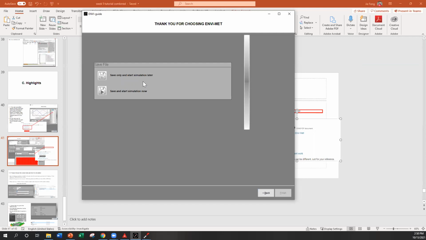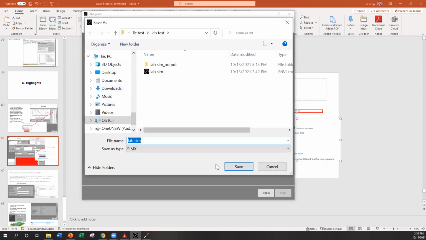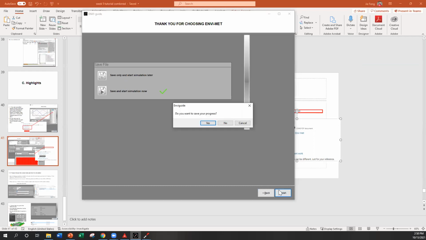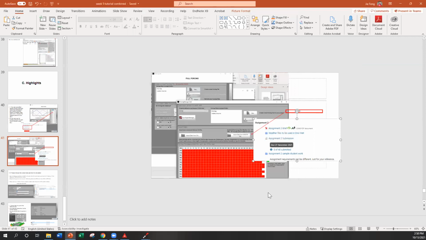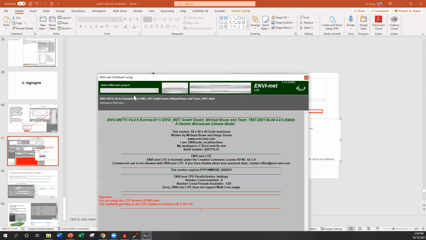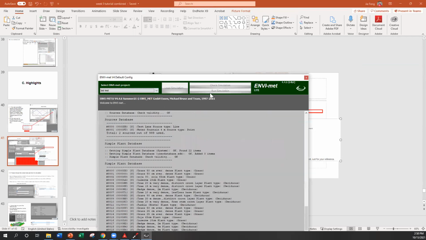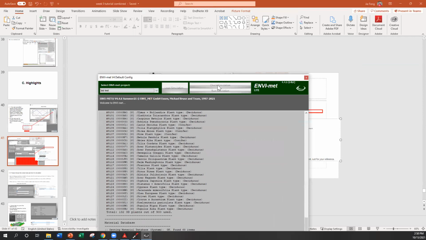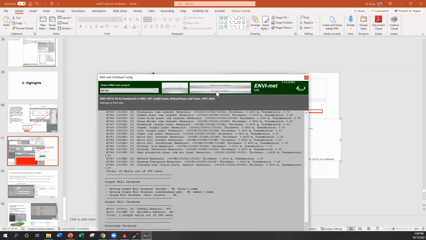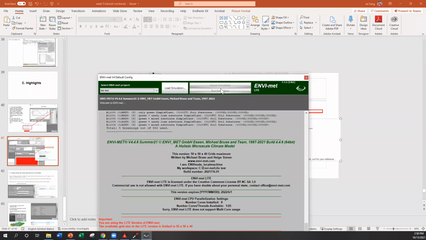And if we click next, save and start the simulation now, we will be able to save this file. And yep, that's all, I already saved. Start the simulation. Load the project and check the simulation, and if you got no error, you can run the simulation. Yeah, that's the whole procedure.